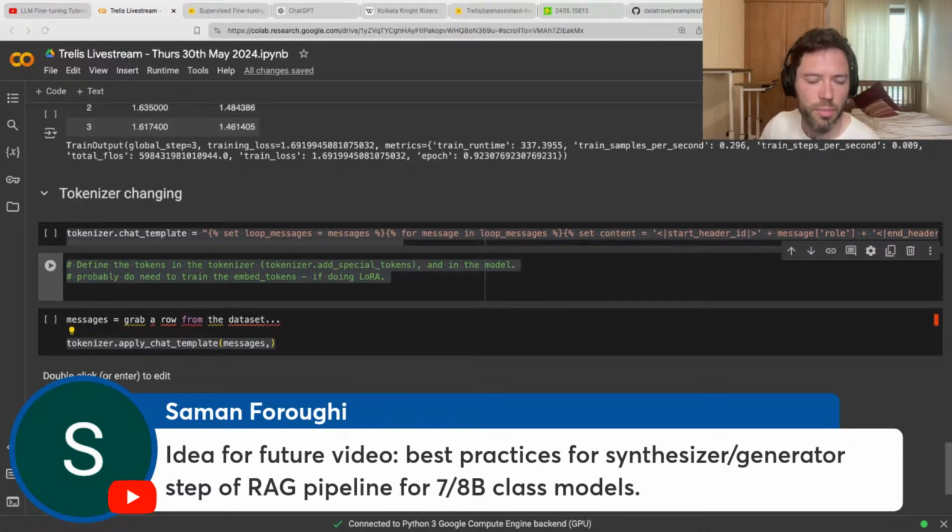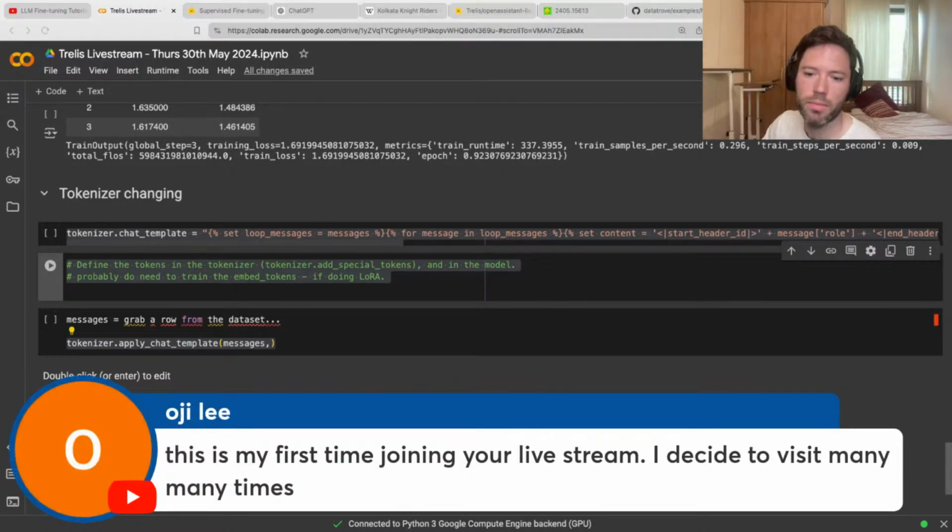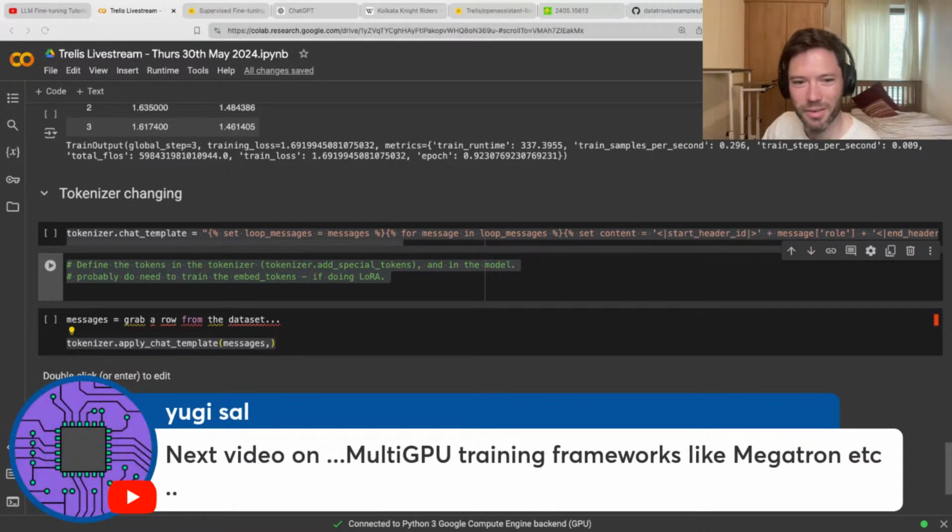Synthesizer generator step of RAG pipeline. Synthesizer generator step for 7.8b. What's a synthesizer generator? You mean preparing the vector database, maybe? Okay, great. OG Lee, love to hear it. Multi-GPU training, yeah, that would be cool. I think multi-GPU could be reasonable.